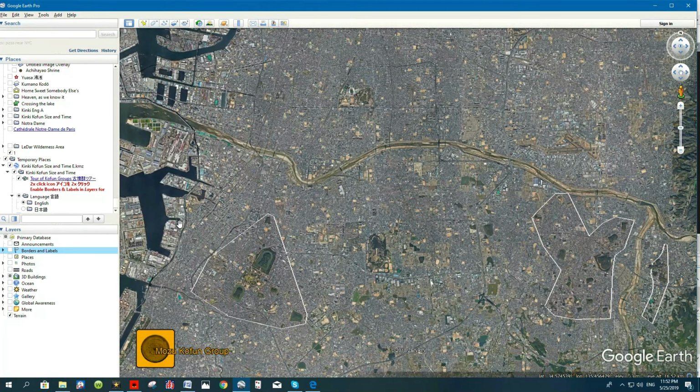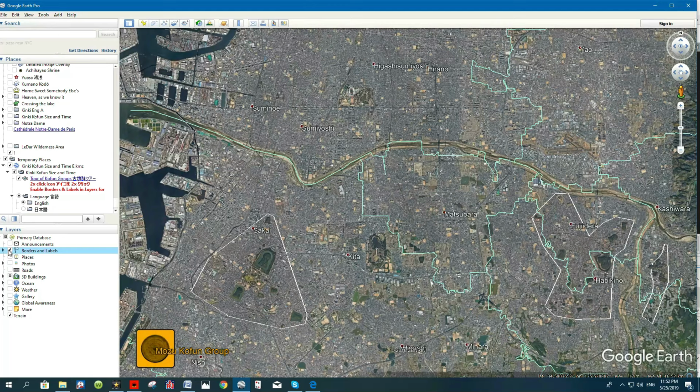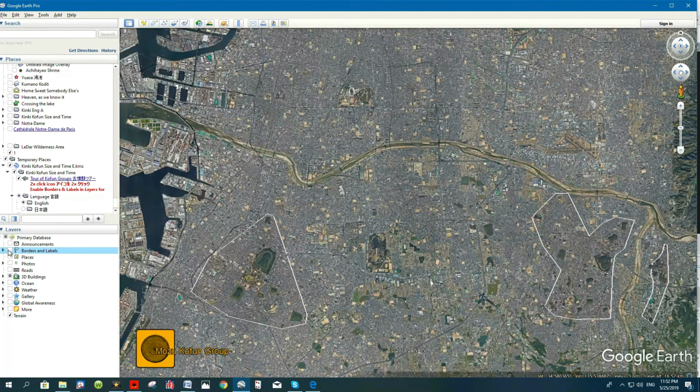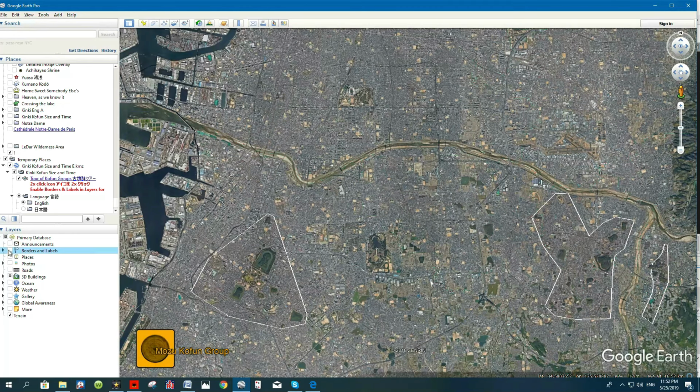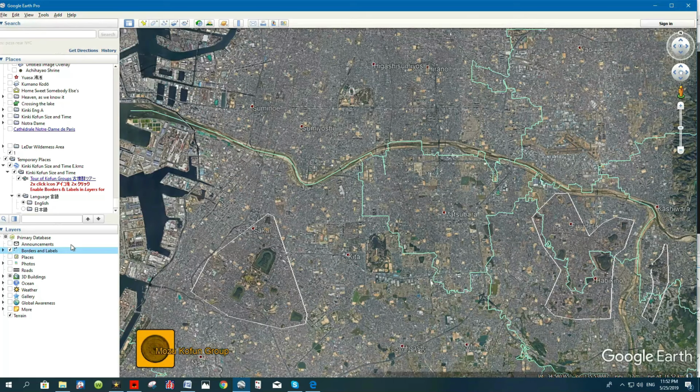Click on the Borders and Labels layer. It's in the Layers window at the lower left of the screen. This will display city names, boundaries, and other geographical information.